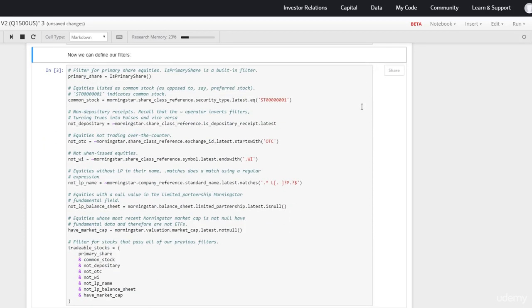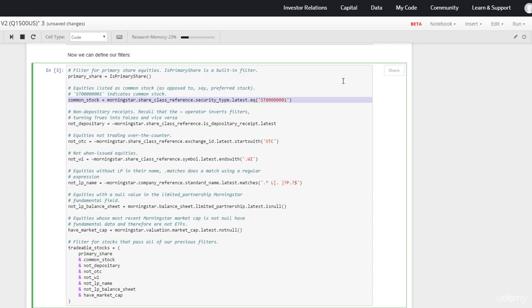Okay, now let's define our filter. So is it a primary share? That's the first one. The second one, is it actually a common stock? We don't want preferred shares. ST00000001 indicates that it is a primary stock. Is it a depositary, so-called, meaning an ADR or GDR?